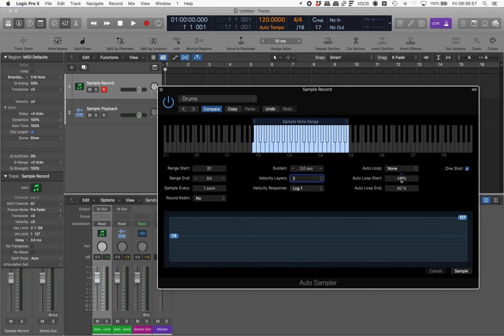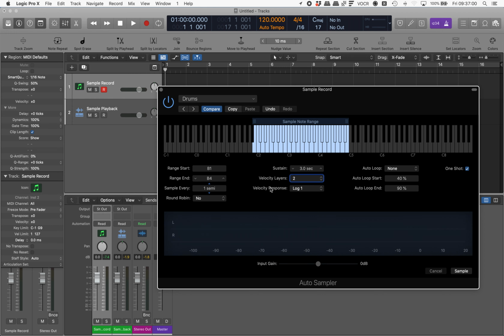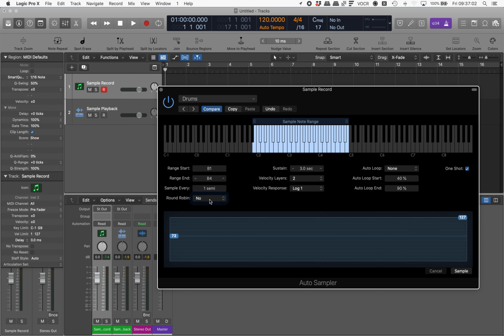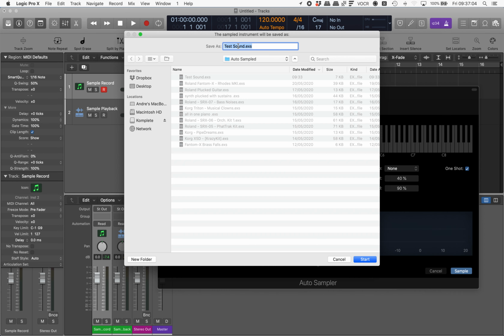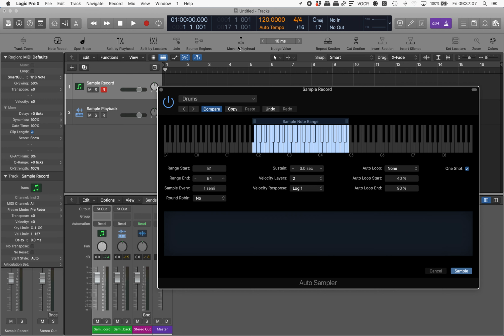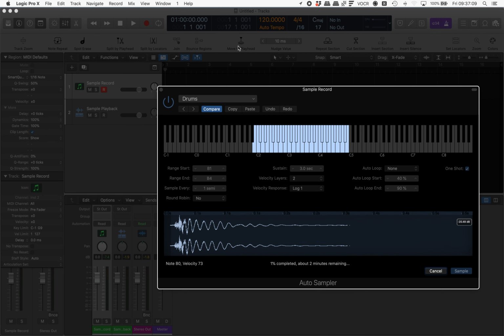Auto loop start, 40%. Sample every 1 semitone. Velocity response, log 1. Auto loop at 90%. All right, sample button, let's go. The sample selection test drums. The sample instrument will be saved as. I don't want this to take all day.